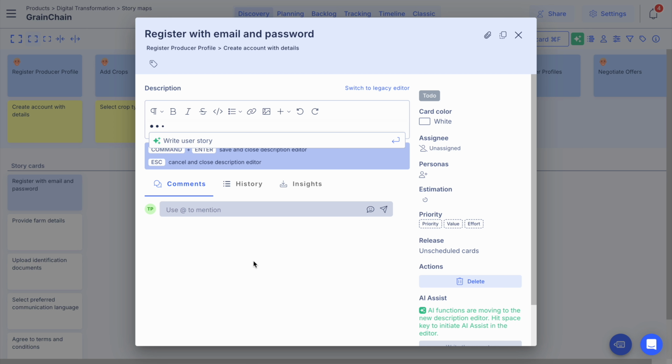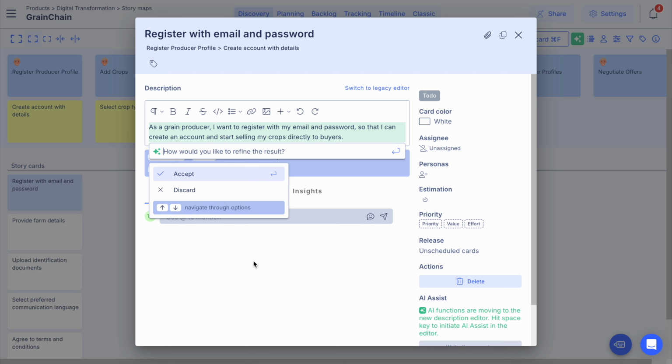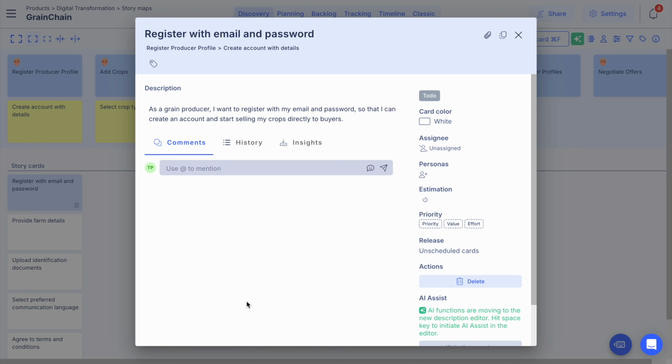Writing the user story with StoriesOnBoard AI, it will follow a commonly accepted template. As a certain user or given user persona, I want a goal, so that reason. Now we can see that is exactly what happened here. As a grain producer, I want to register with my email and password so that I can create an account and start selling my crops directly to the buyers. We can accept this or we can refine it if we need additional details to it. Let me accept it for this round.